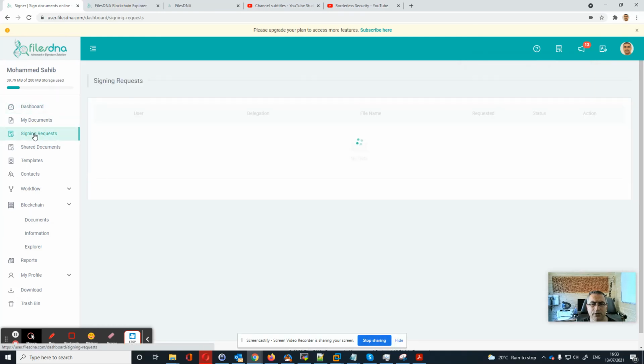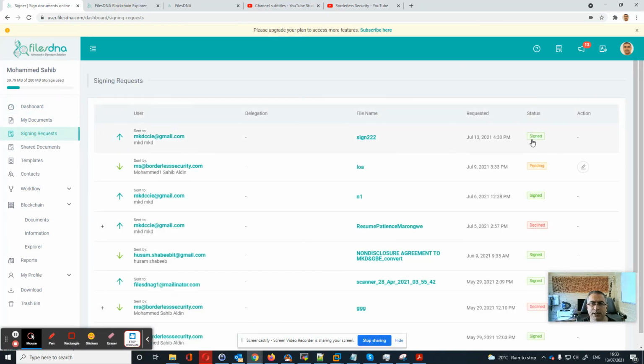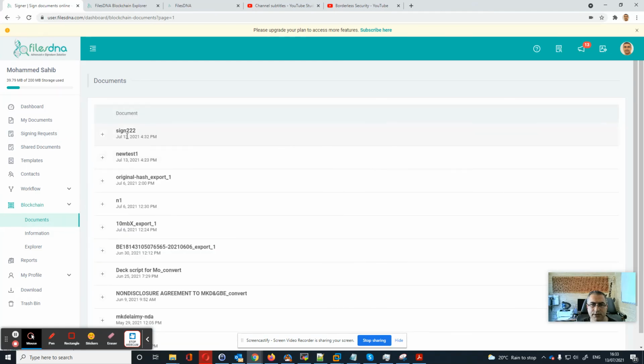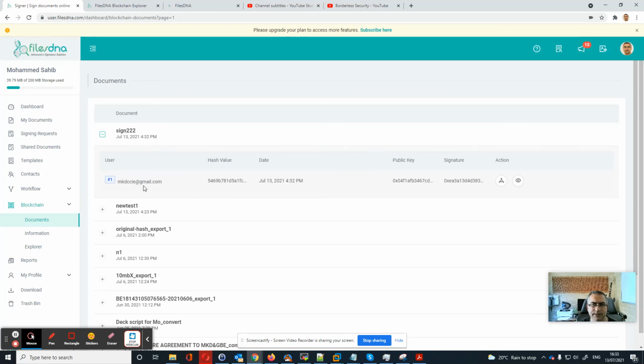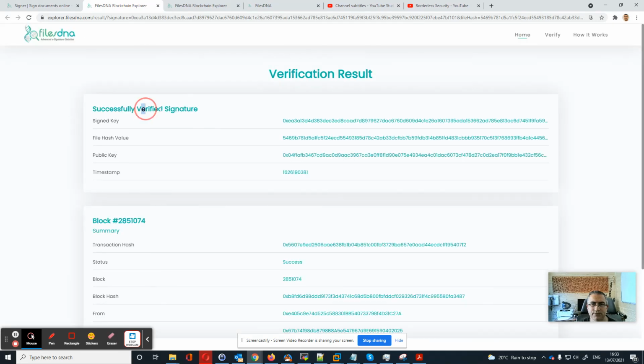Then I can see on the notification that it's signed by this guy. If I go to signing request, I will see it's signed. Let me verify the other guy with the blockchain. So I go to the document. I see this is the one that is signed. I see that this guy, he signed it. This is his public key. This is his hash value. Let me check on the blockchain. It's a verified signature. So that guy really signed it with his private key. So this is a very, very high security level of e-signature and verification.